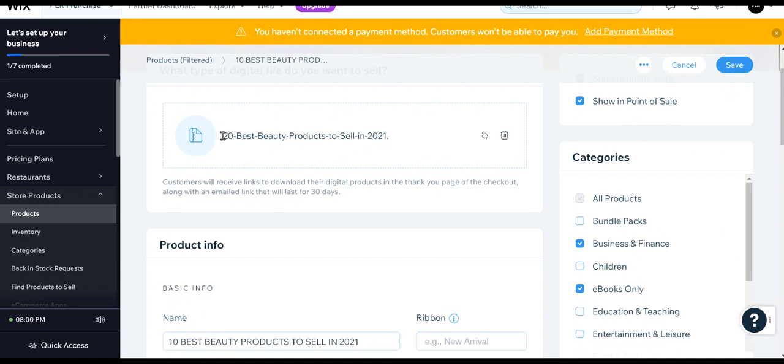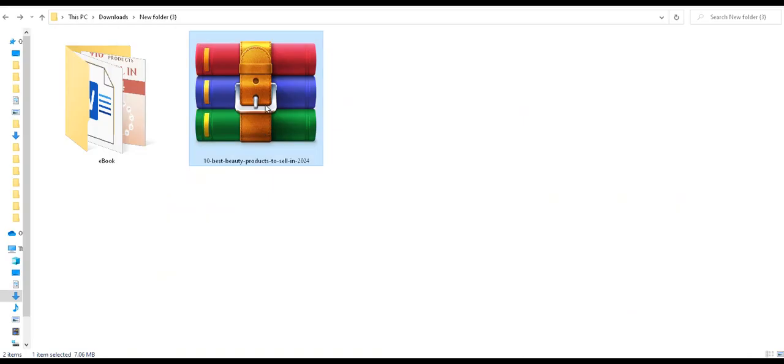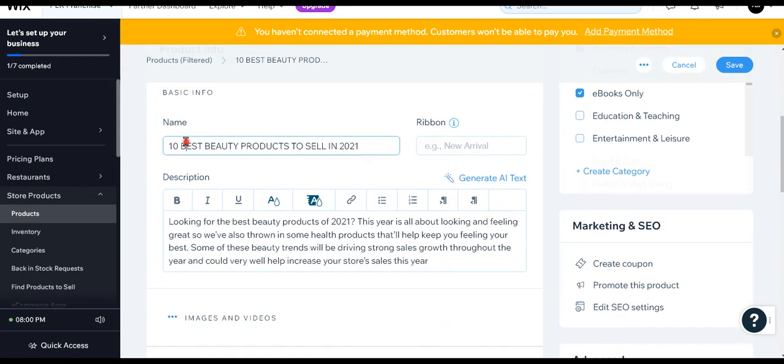So right here, you'll see 20 best beauty products to sell in 2021. So we're just going to replace this file. That's all we're doing. Replacing the file, click zip file, and then we're going to find that new zip file that we have and just replace it. So that's going to be this zip file that we just created here. We're going to replace it with that. All right. So once that's replaced, we change the title to the new title. Give it a new title.